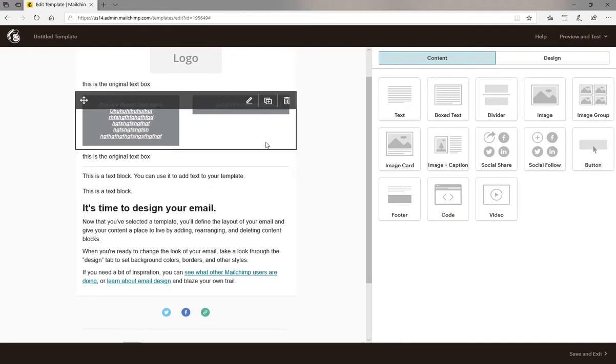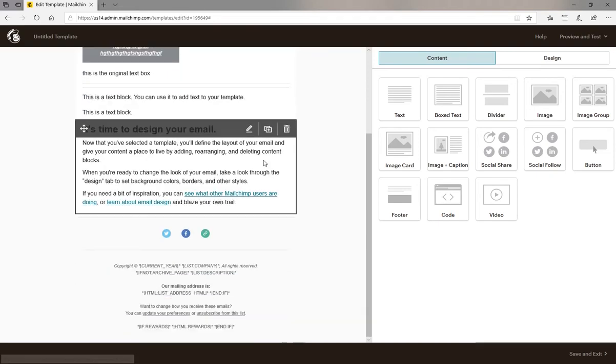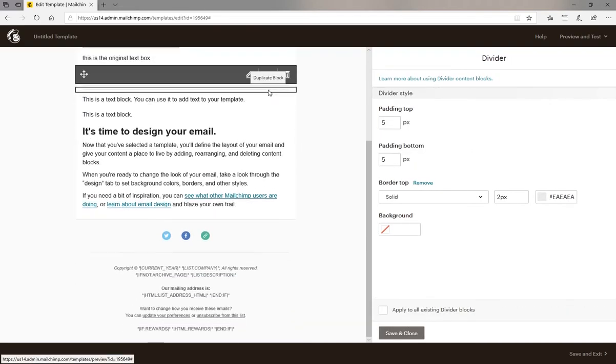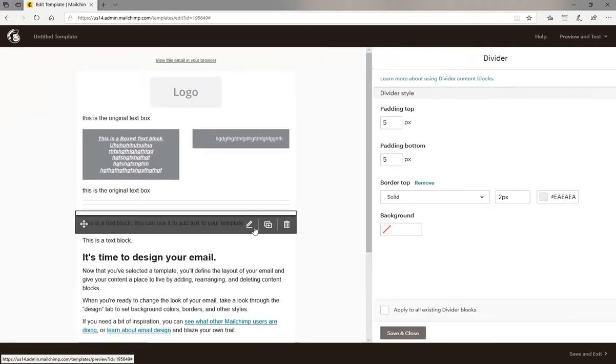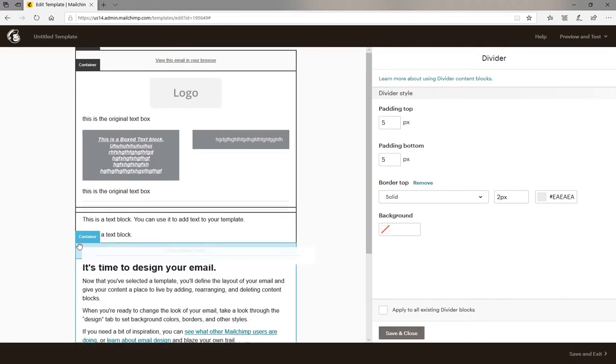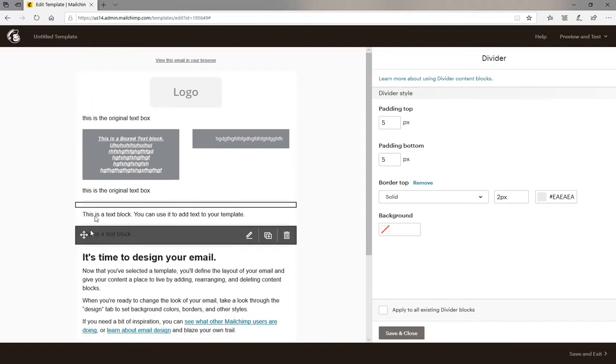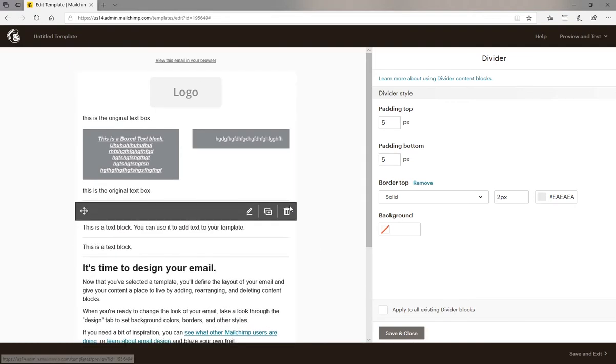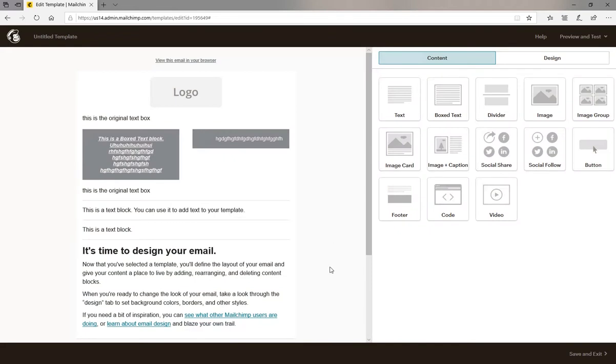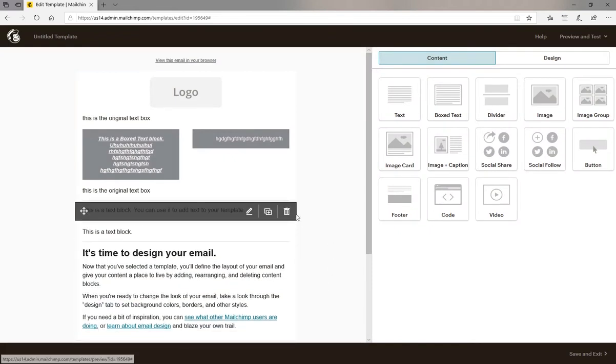Rather than keep dragging them over and having to change the numbers, I tend to just duplicate them, do a few, and then whenever you need one you can just drag it in. And if you've got too many at the end, you can just delete them off. There you go. So you're just dividing up in between each text box.